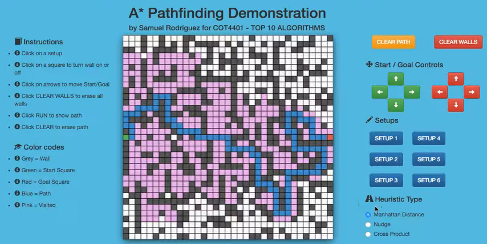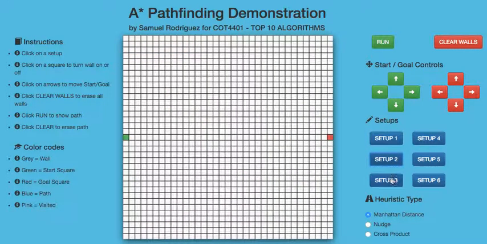Down here is a heuristic type. The method I used was what we call a Manhattan distance. I'm going to use this close one here. Let me get them a little closer together.